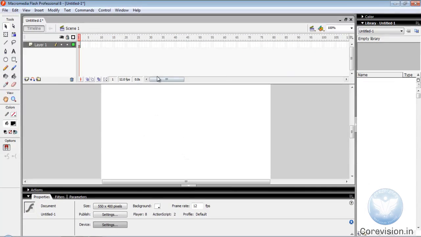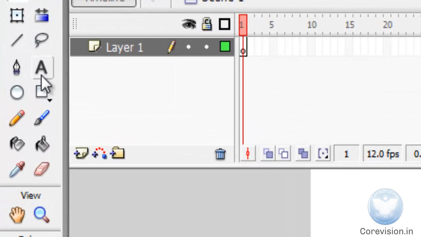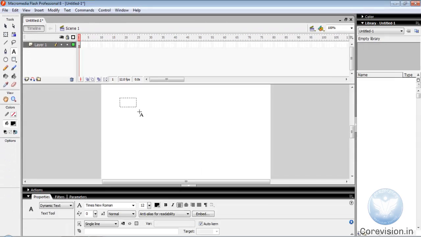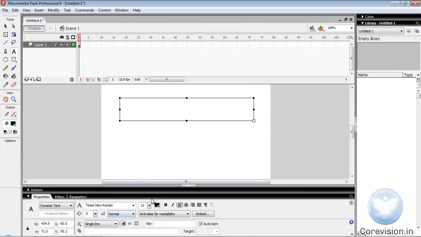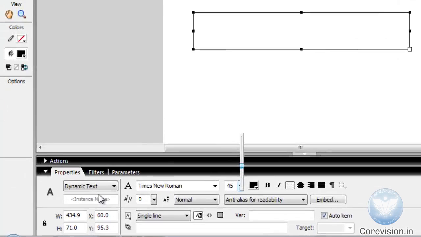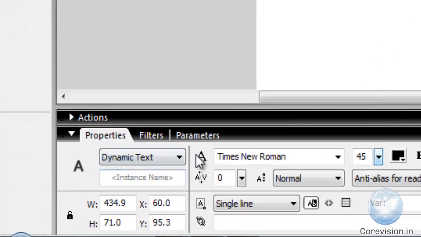Now to learn about action script, let's have a basic example. For that we are creating a text box. We will change the text of text box when SWF file plays. Select dynamic text property. Name the text box T1.